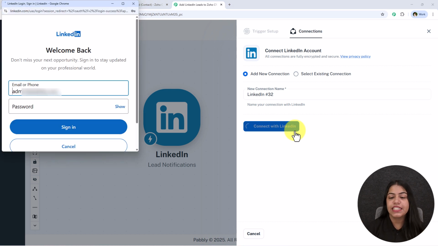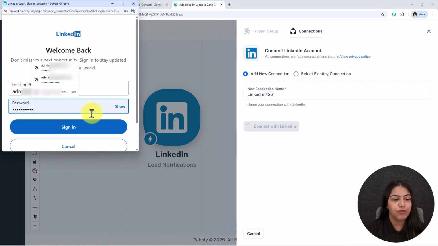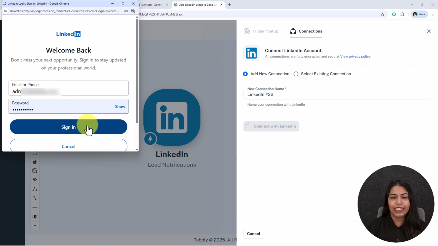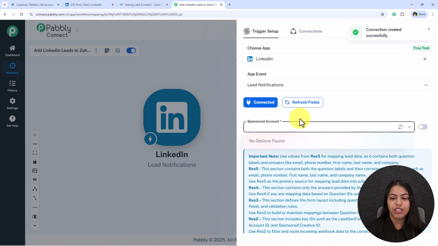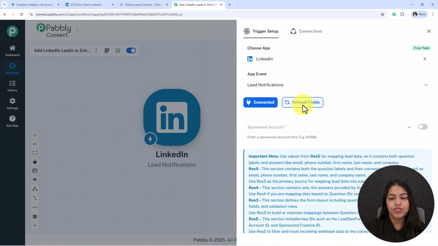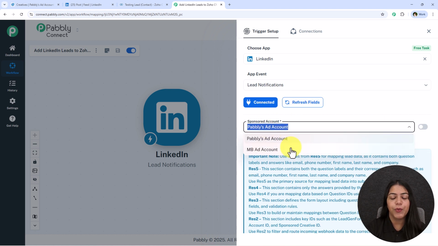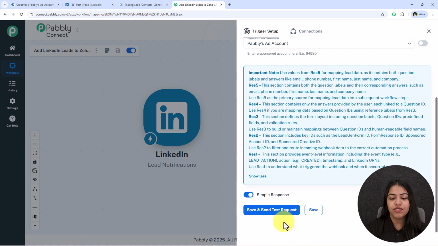Once we click on this connect with LinkedIn, we have to enter our account credentials and click on this sign in to log in our LinkedIn. And yes, our account is connected with Pabbly Connect. Now we have to select the sponsored account, but it is saying no options found. So how we can get this? You have to click on this refresh fields and you're going to see now you can see the sponsored accounts. Now you have to select the sponsored account for which you want to create this automation and click on this save and send test request.